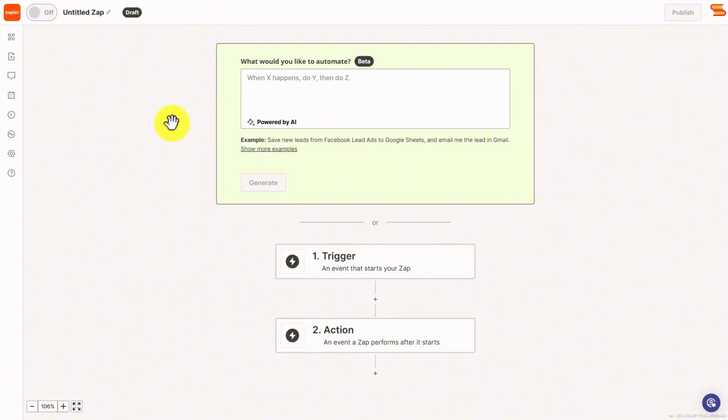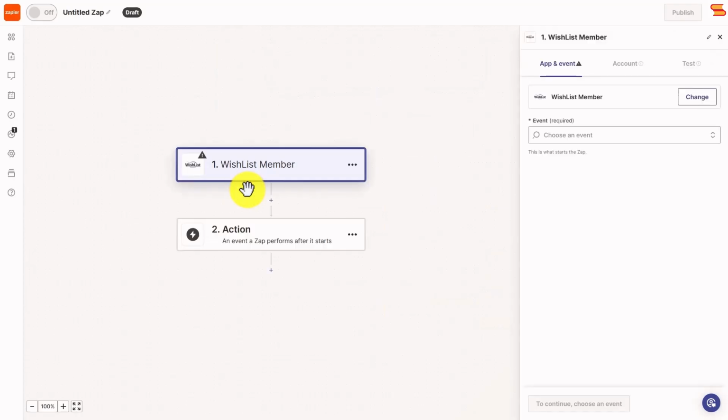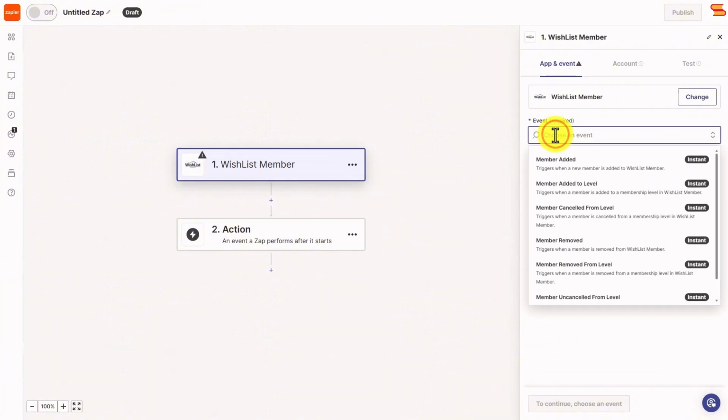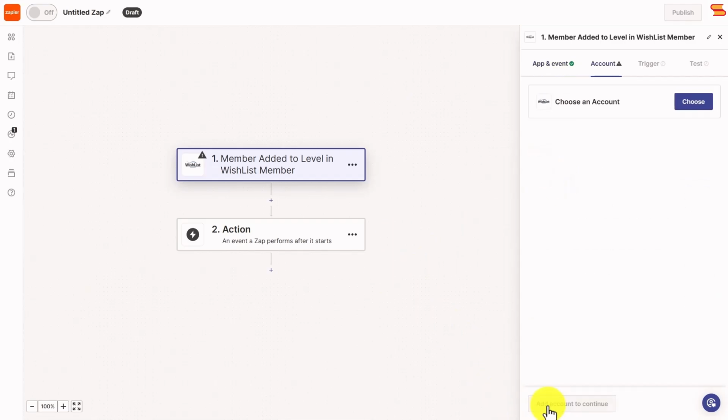Welcome back. We can also undertake the same process for individuals that become part of our Wishlist membership. For example, if we go to the trigger area, we can set up a Wishlist member trigger. We can then add in Wishlist member. We can choose an event. We can state that when a member is added to a specific level, we want to have that individual added to our group. We can then click continue.